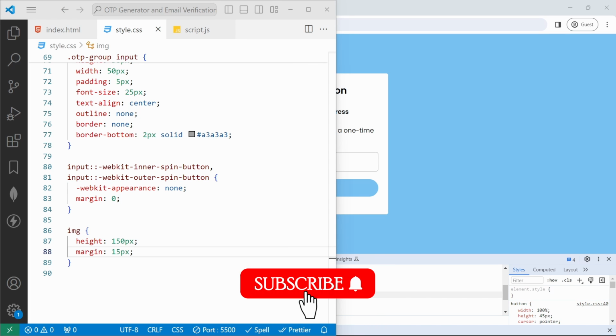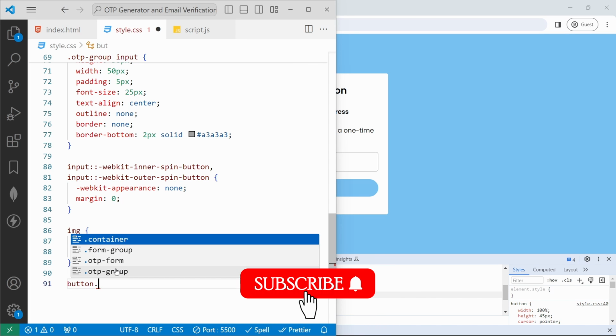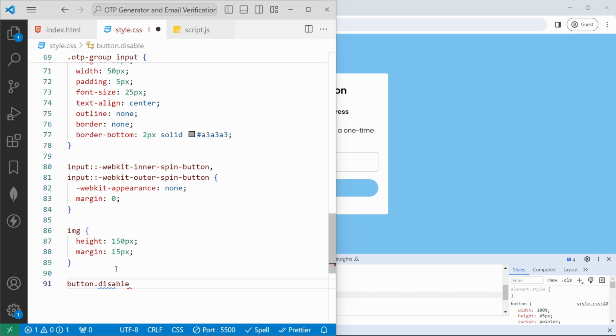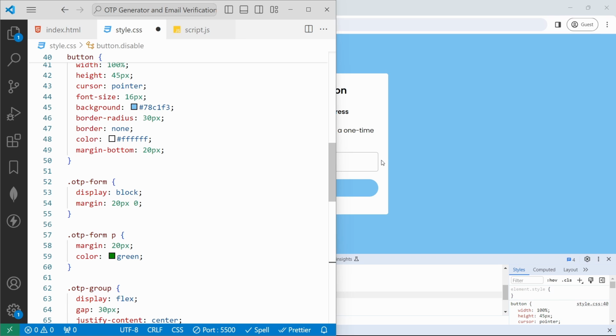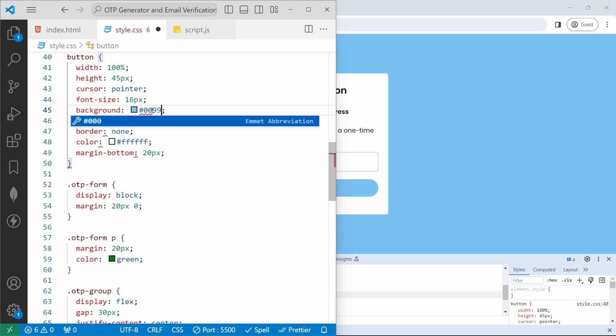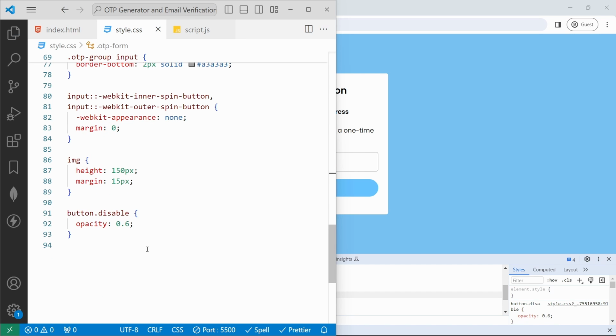In the style.css, we'll add button.disable. I will set the opacity to 0.6. Before that, we need to change the background color. Here it was already a light color, so I will set it to a dark color, 0099FF. If I save, now this is disabled. If opacity is set and I remove it and save, now we can see the button color is different.